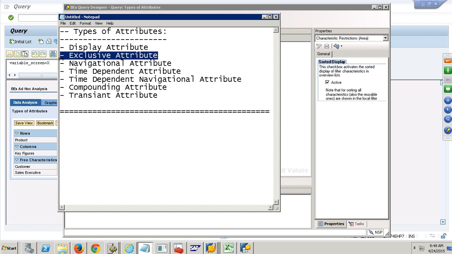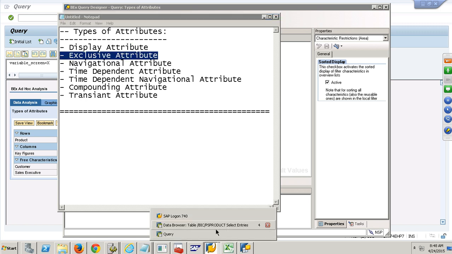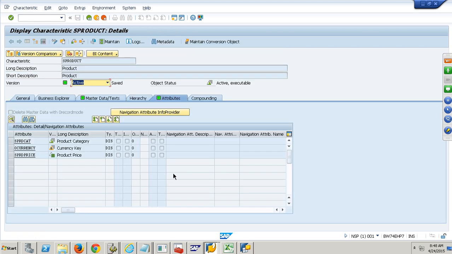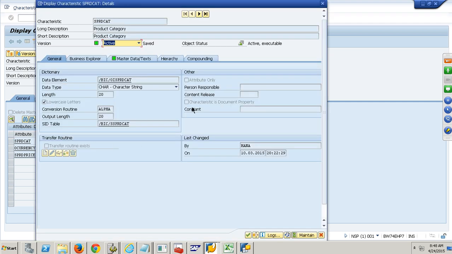Next we are focusing on exclusive attribute. Now let's look at this. When I say exclusive, you remember for this product category, does it have a checkbox called attribute only? Look at this. Do you know this checkbox? What does the checkbox do? When you enable this checkbox attribute only, it means this InfoObject can be used only as an attribute. But if I deselect this, the characteristic InfoObject can be used as an attribute of another characteristic, or it can also be used as a characteristic in my cube also.